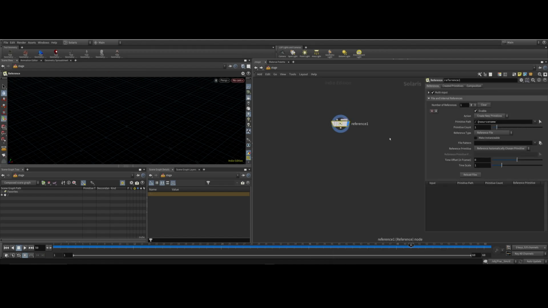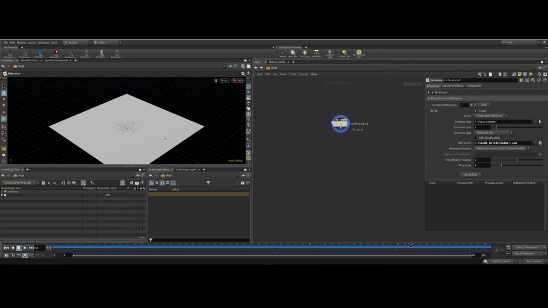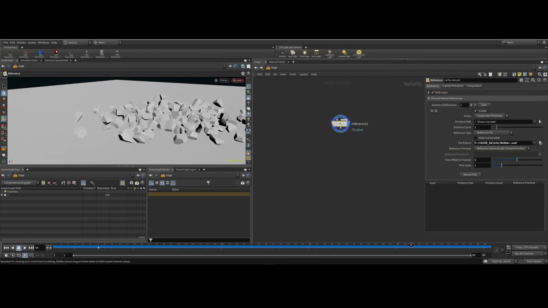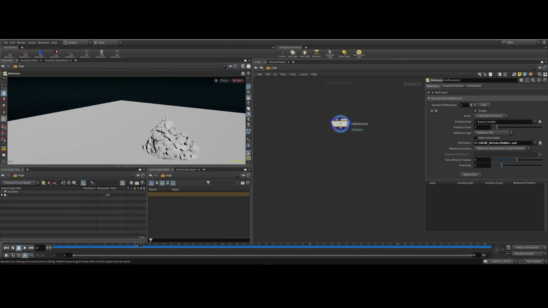Right here, hit reference. Then I'm going to hit P on my keyboard. And here is where you find your file. And then here's my rubber, which I just did here. Hit accept. And you can see here, this is what I did in my last scene.